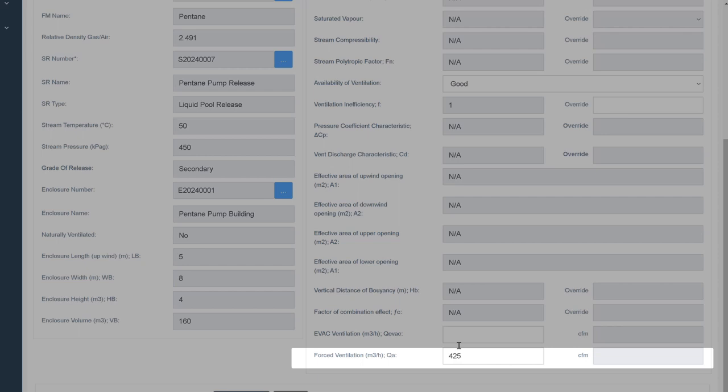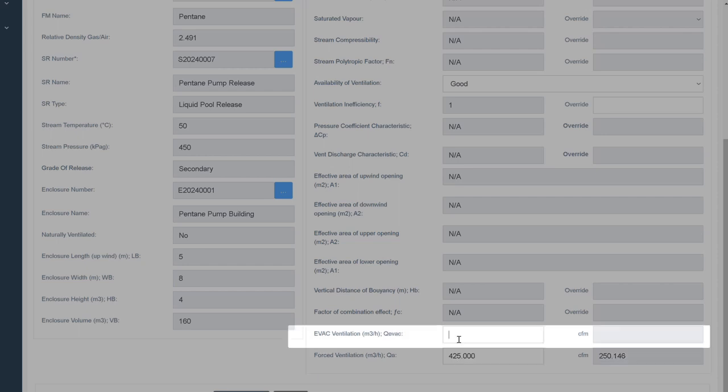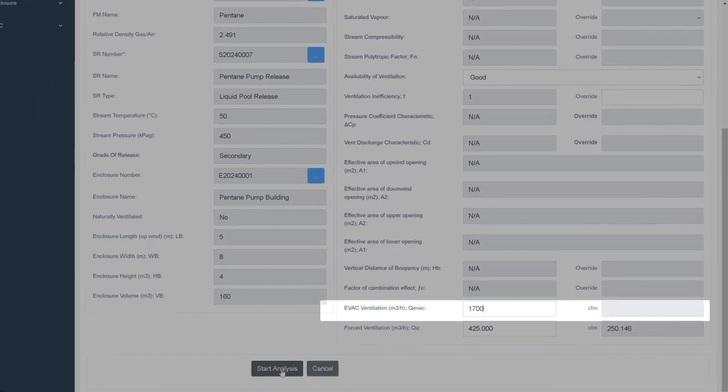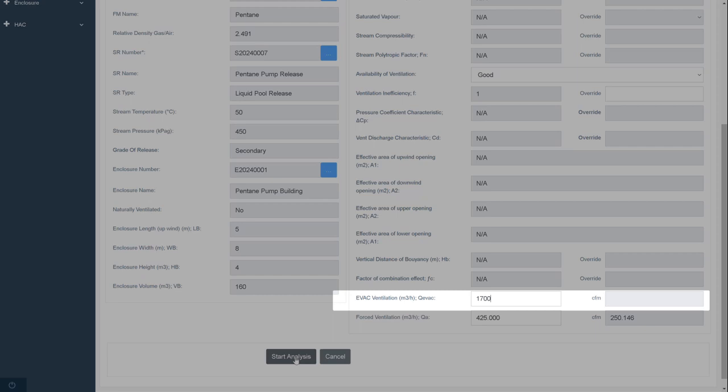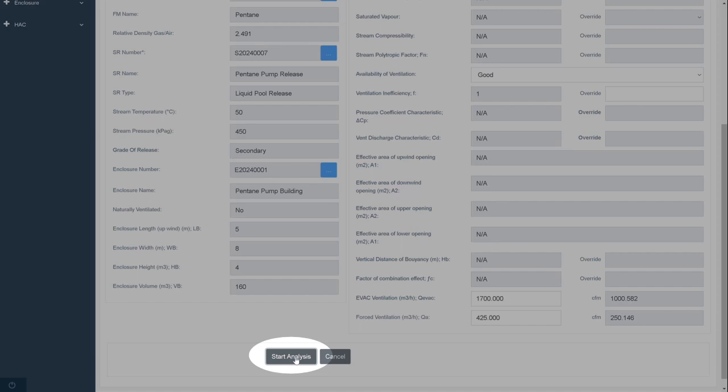Finally, we will specify a forced ventilation rate of 425 meters cubed per hour. This corresponds to a ventilation rate of 250 cubic feet per minute. Our EVAC ventilation rate is specified as 1,700 meters cubed per hour, corresponding to a ventilation rate of 1,000 cubic feet per minute. Press Start Analysis to begin the assessment.